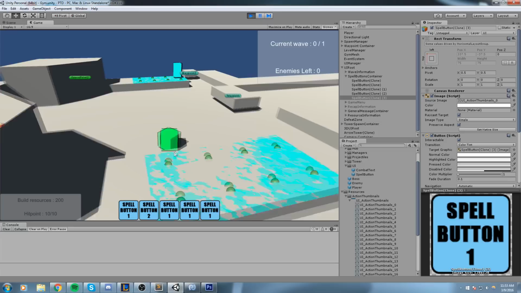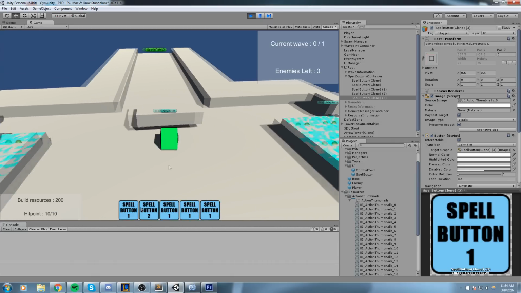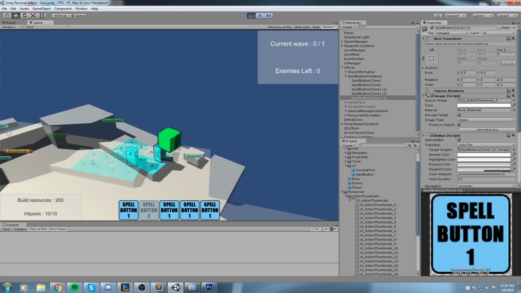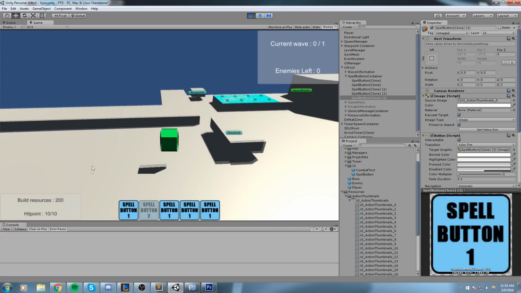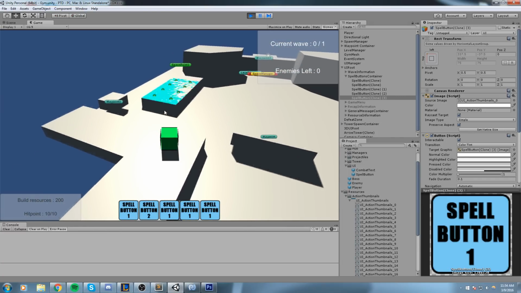We have also shown how to change it in our spell button bar right here, and we've also fixed some scaling issue we had prior to that. So guys, without further ado, let's get started.